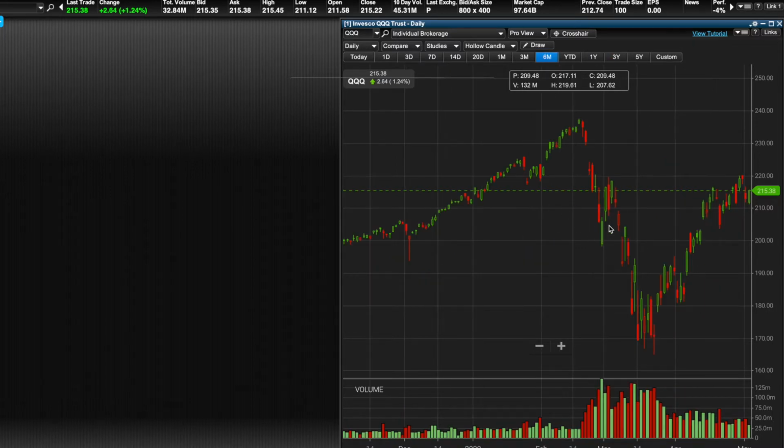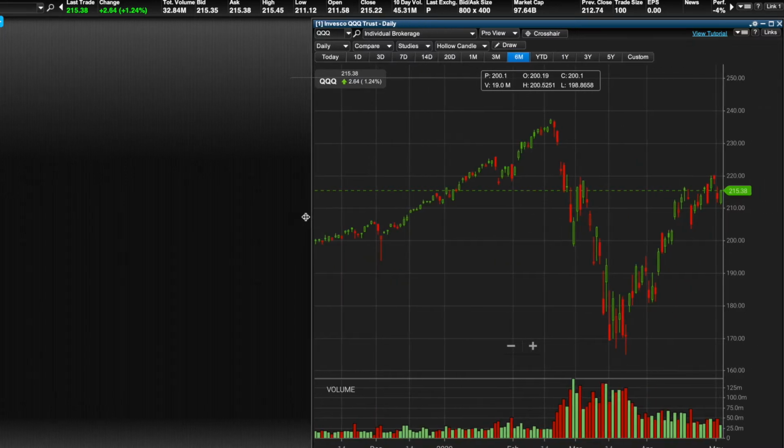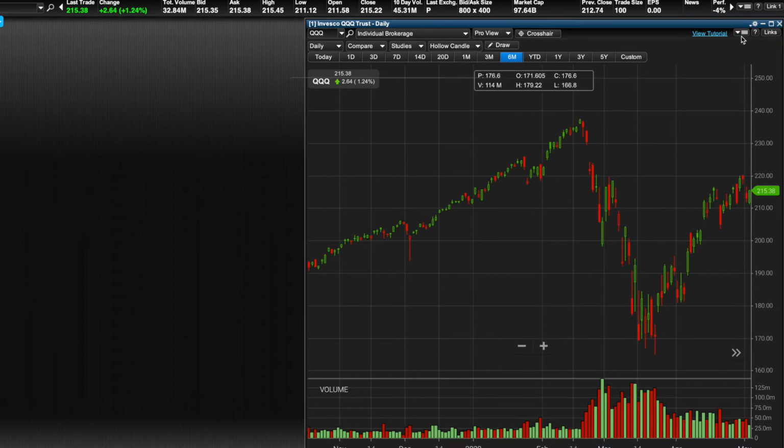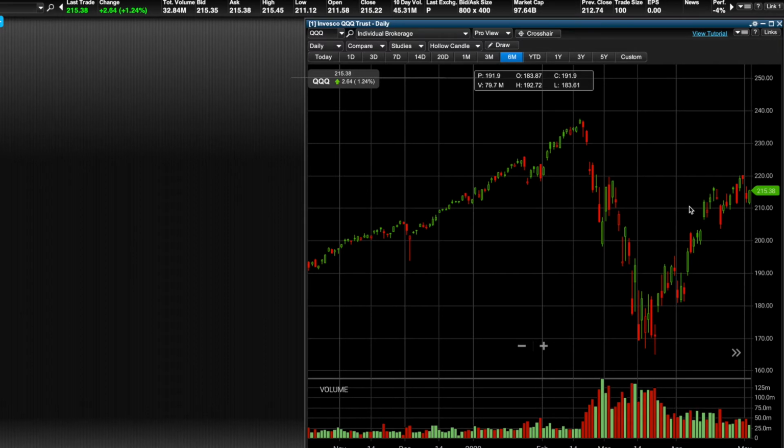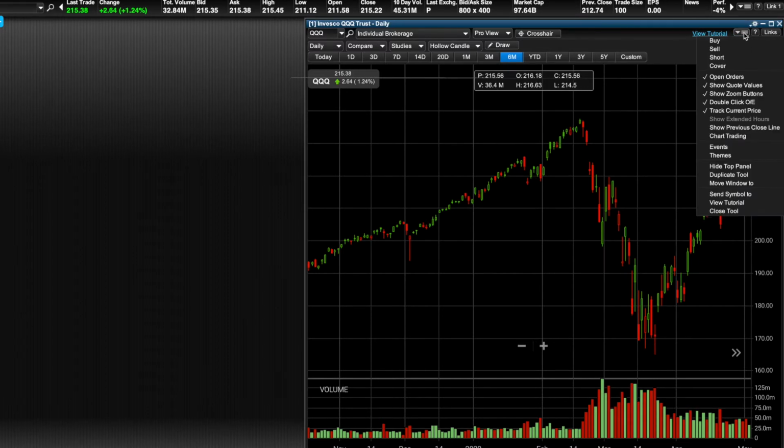I personally like the solid candles. So I'll get into the settings. We'll go to this little drop down here and see what we can find. Themes. Dark theme, that's what I like. Actually, recently I've been using custom theme. It's a little bit darker. I like the dark background. Makes the candles pop a little bit.